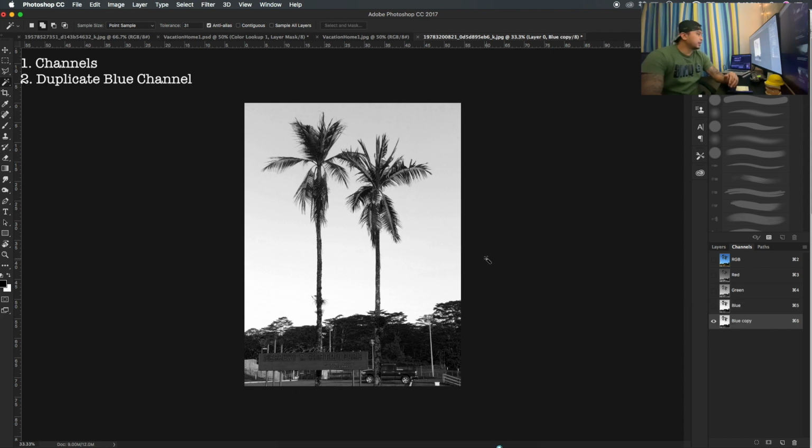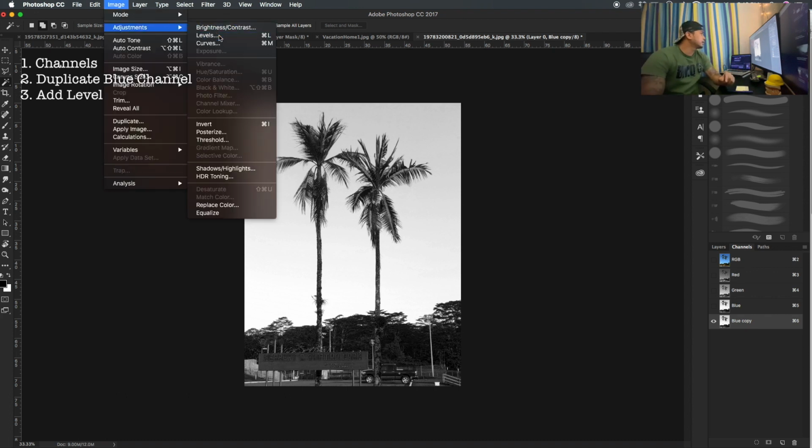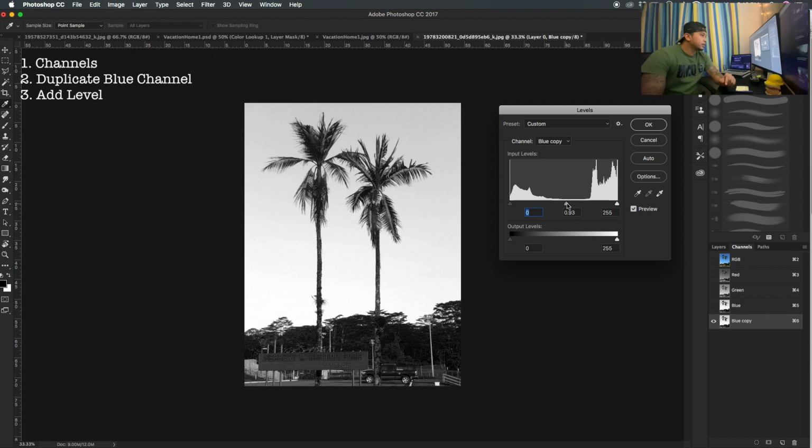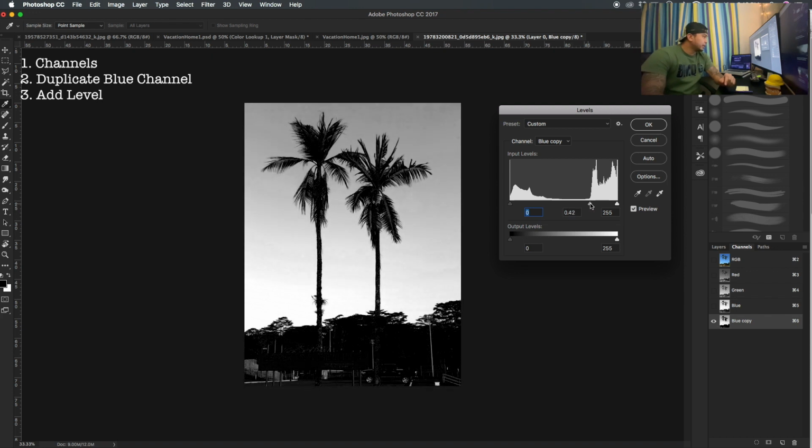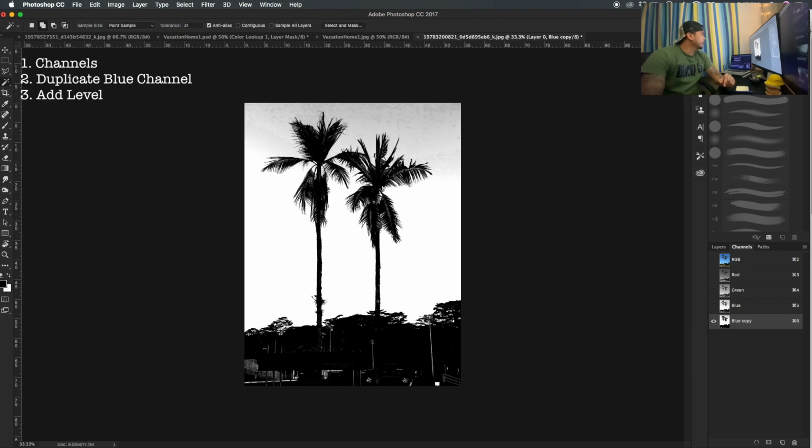Next step is dagdagan ng levels. You can type command or control L for levels, or you can go here sa image adjustments, levels. Ayan. So adjust natin para makuha natin tong trees na to. After that, click OK. Go to Magic Wand. Tapos, i-kunin natin. Make sure na naka-uncheck yung contiguous. Tolerance, you can go like 32 or 31. Depende.